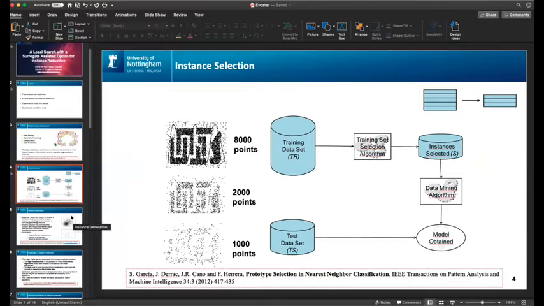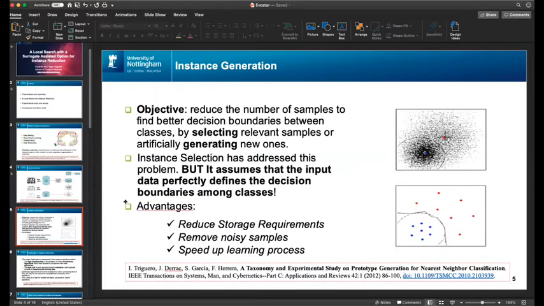However, we can be more general, we can be more flexible with something called instance generation that can actually do both. Could select something from the training data, but could also actually generate new ones. So if you look at the right hand side, what you can see is a classification problem in which the actual decision boundaries is drawn here. So we have red class and blue class. So the thing is, with instance selection, you are assuming that the data points that you have in the training set, they define perfectly those decision boundaries. Instance generation is more flexible and allows you to create new artificial points that could actually represent better the decision boundaries between classes.